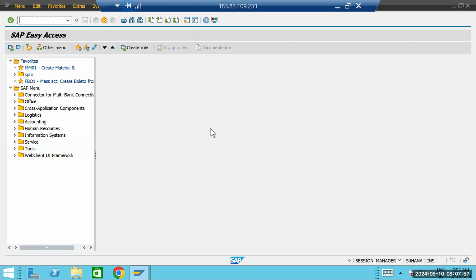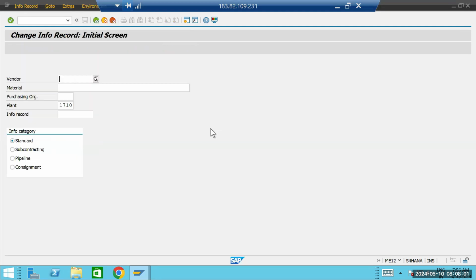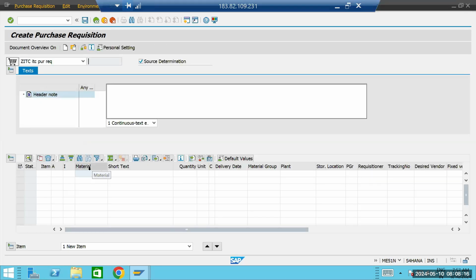Where we can go to ME12, let's say. Okay, so this combination we will be taking. So material number, let's say we will be taking this one. So material you can put over here. Okay, now quantity. What is the quantity? Let's say 10 quantity we are taking.